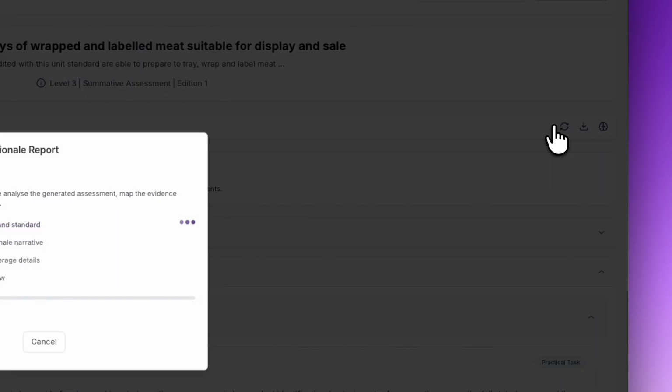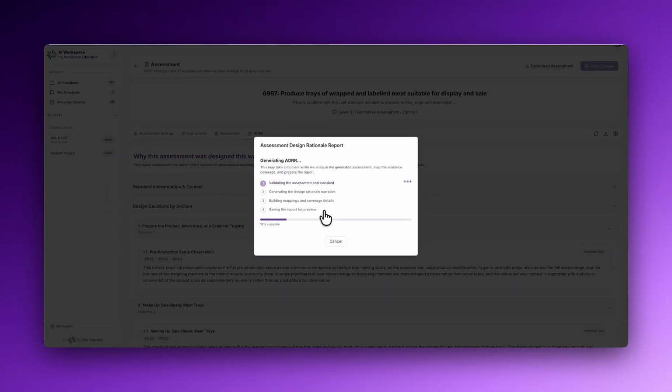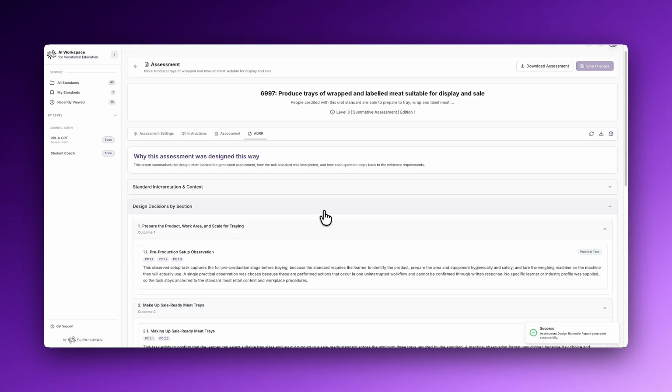Download it, hand it to your moderator. That's the audit trail. If you go back and edit the assessment, change a task, adjust a question, you can regenerate the ADRR. It stays in sync with whatever the current version of the assessment is.